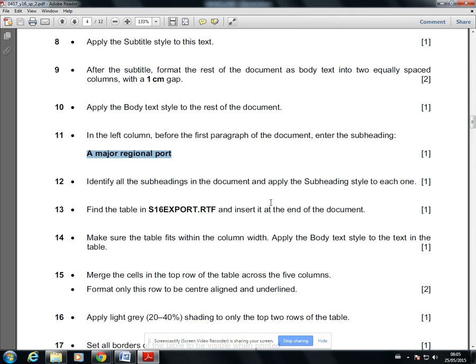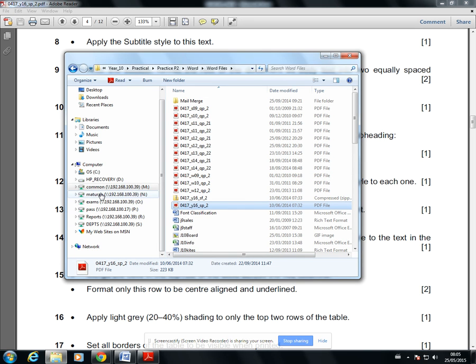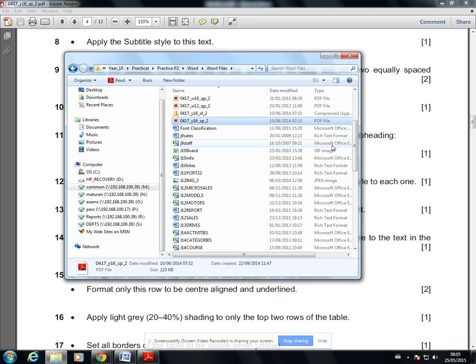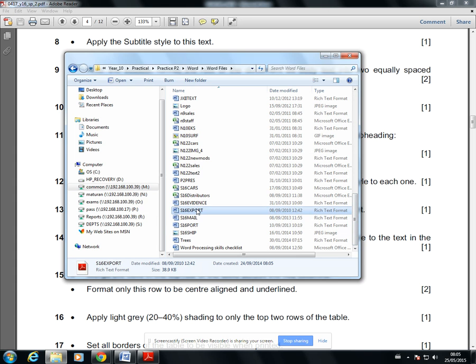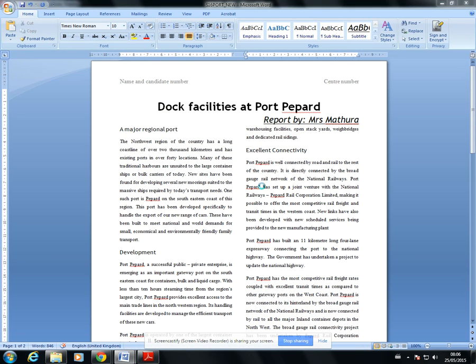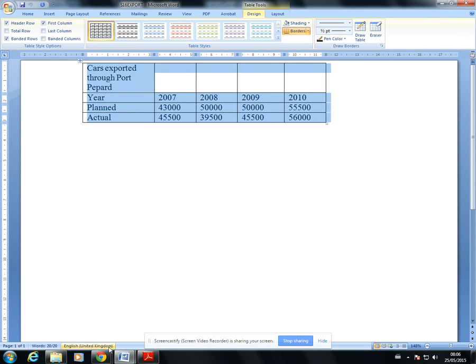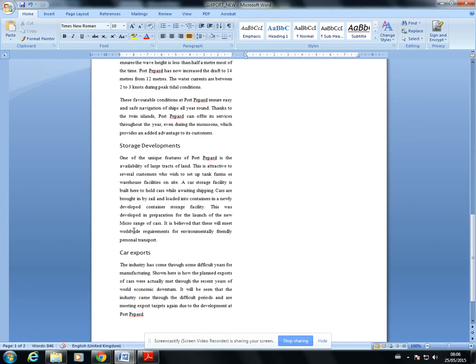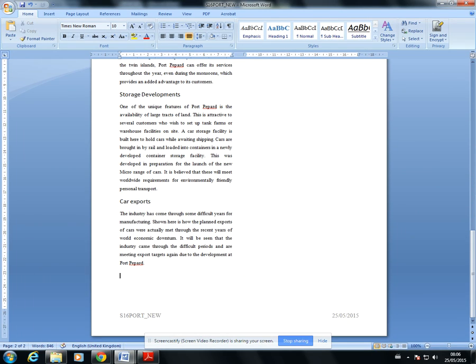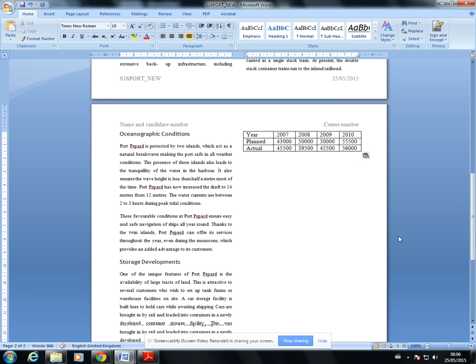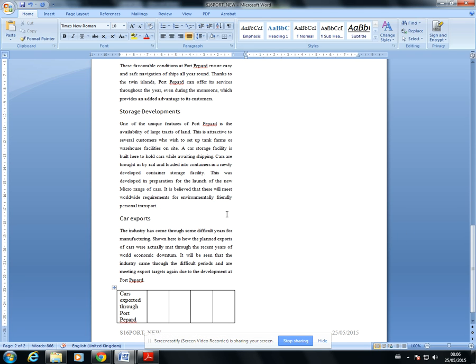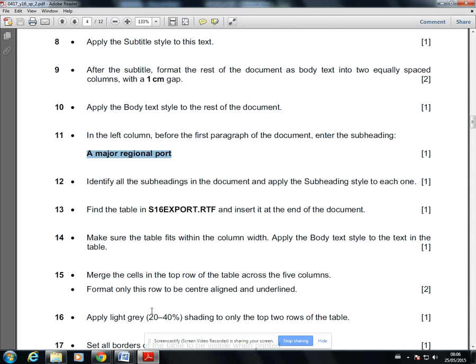Okay, and then I need to put in this table from another document and put it at the end of the document. So I'm just going to find this file, which is in here. This one I need to open, and I'm just going to copy it and paste it into my document at the very end. So it's now here. Now it's split at the moment. So once I finish formatting it, I will then ensure that it's not split, because it shouldn't be split.